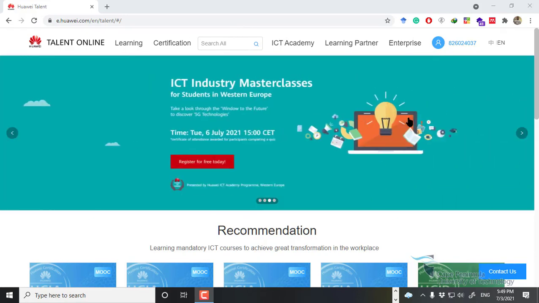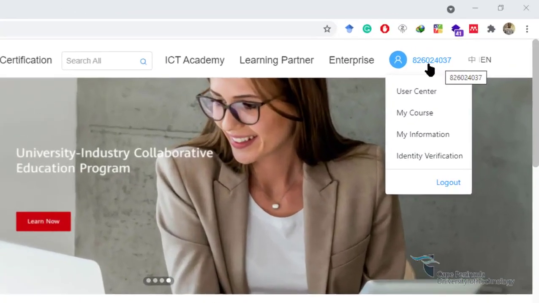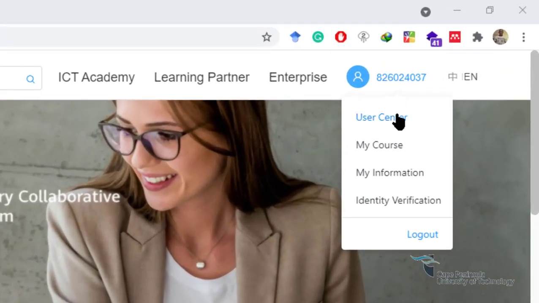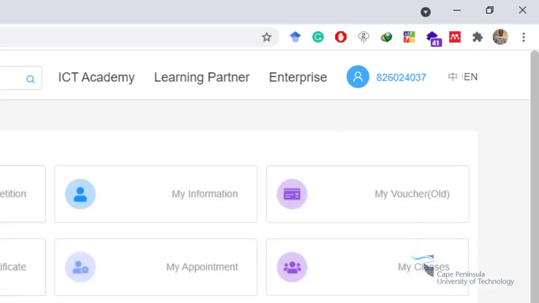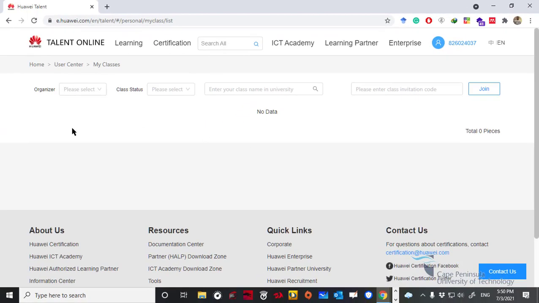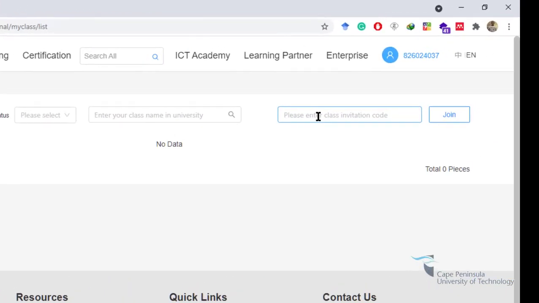So what you need to do is, if you log into the Huawei talent.com site, you then go to your user center. So you click on your profile and then you go to my classes, right? When you click on my classes, you would see there's nothing. Then you have to put in the code. So you have to put in the invitation code that was sent to you via the chat.